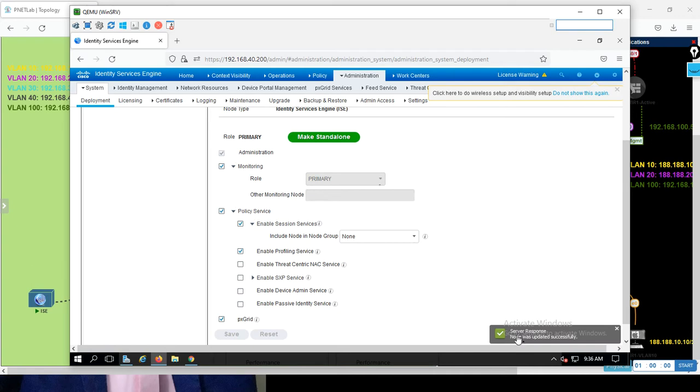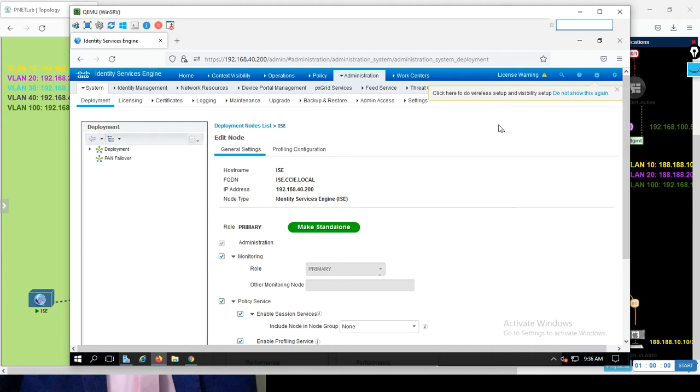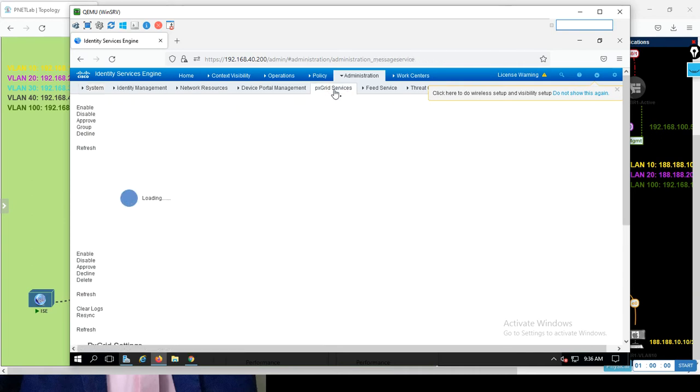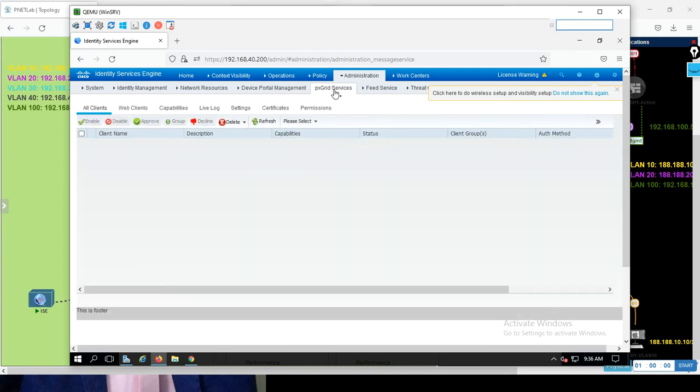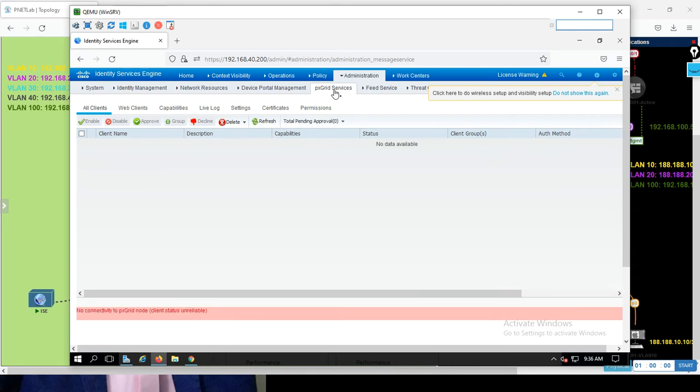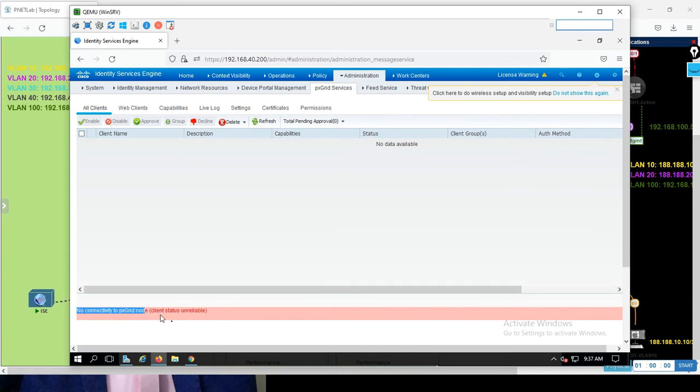Okay, it's letting me down here. It saved successfully. Let me go a little bit up. If I go to Pixelgrade services here, I want to see what is the Pixelgrade services enabled. Now, no connectivity to Pixelgrade node. Client status is unavailable. Unreliable. Okay. So here I want to join the ISE with the Active Directory.